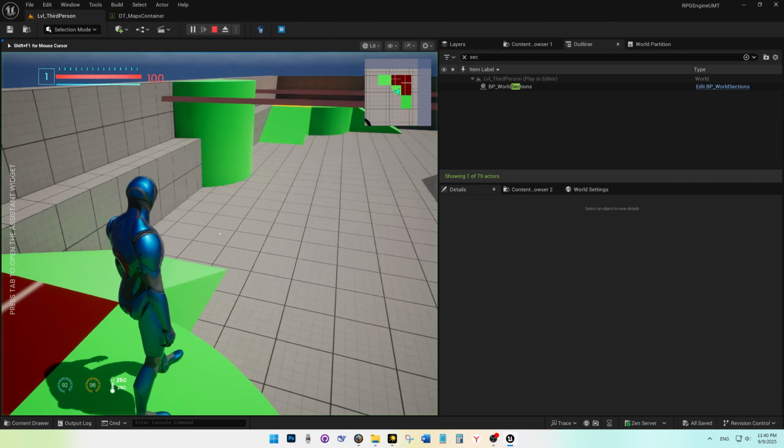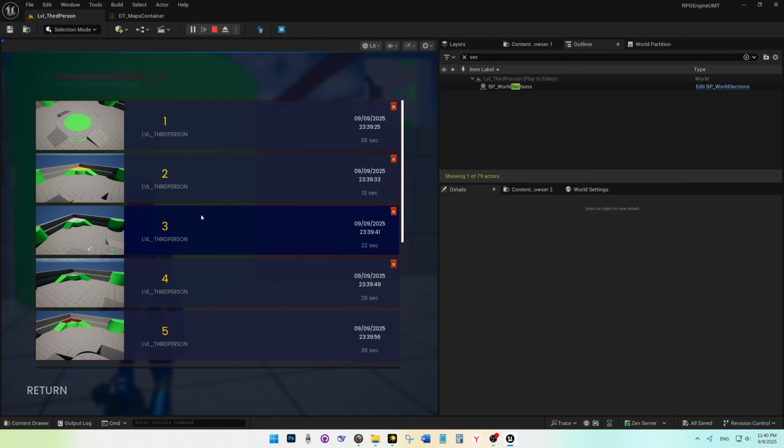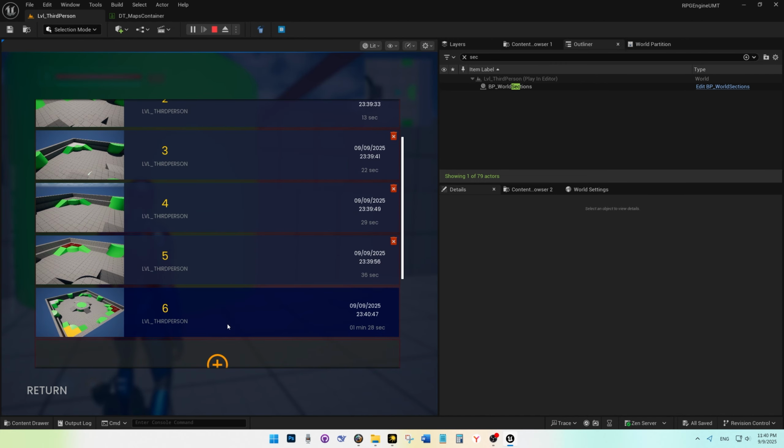If a player saves their game outside the area of the Any World sections actor, the load slot preview will default to showing the main level preview image.